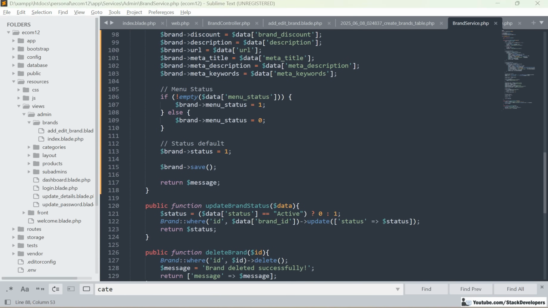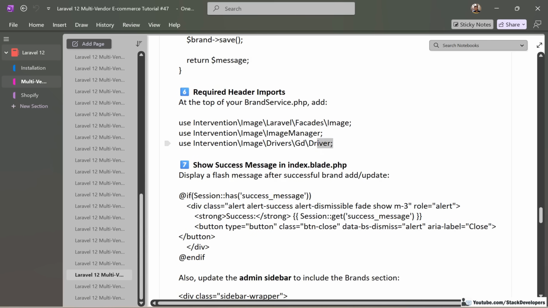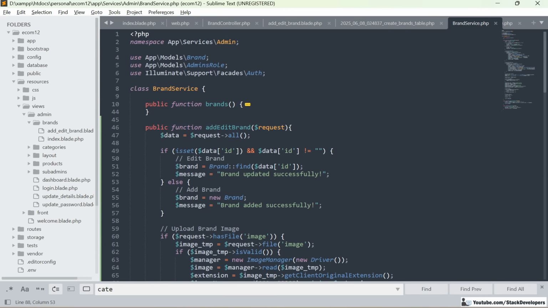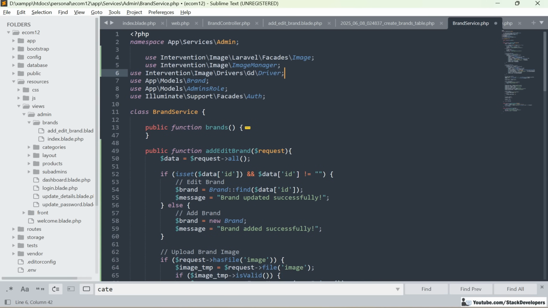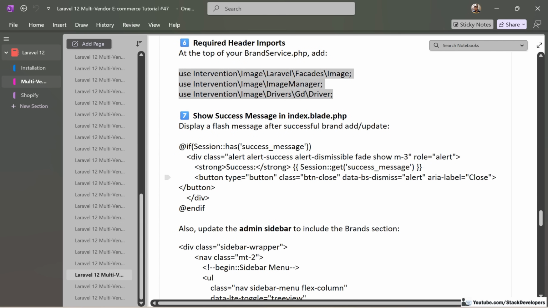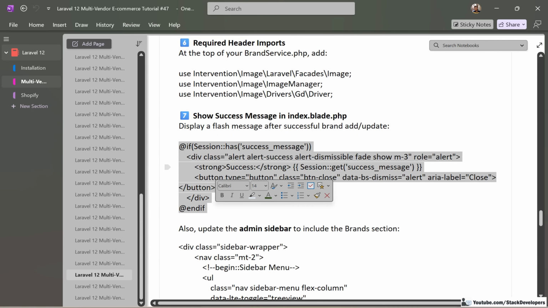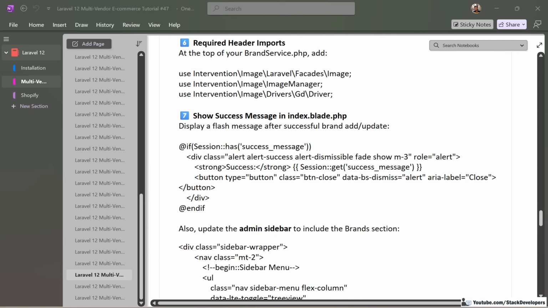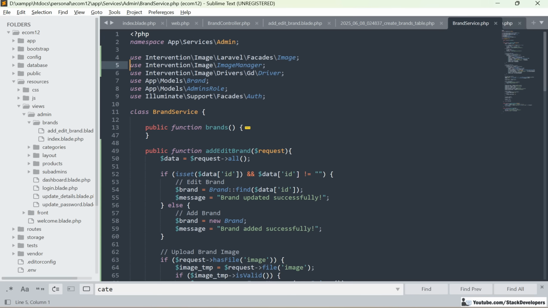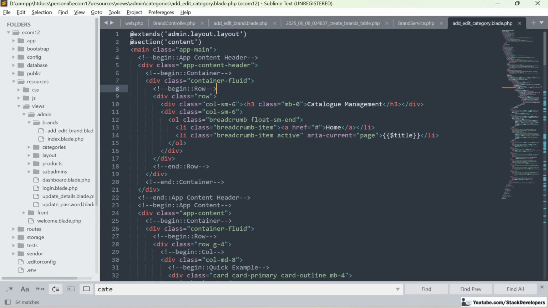Okay, so let's see, we are going to add these headers at the top of the brand service. We are going to add it like this. Okay, this one is required for the intervention package for the uploading and the resizing of the images. And finally, this success message div is required in index.blade file that I think is already there. I'm going to check it once.